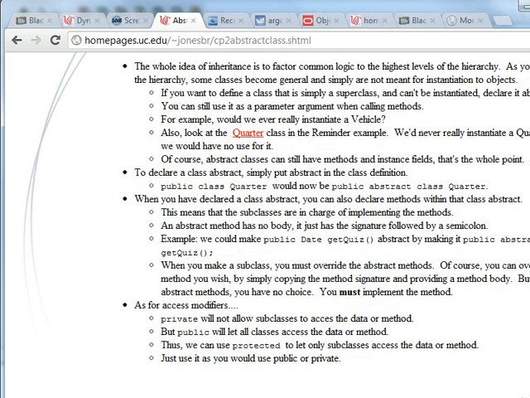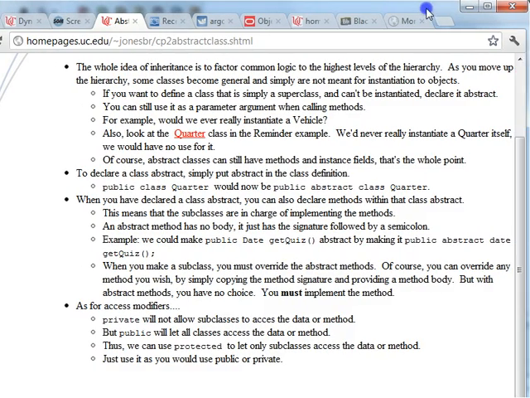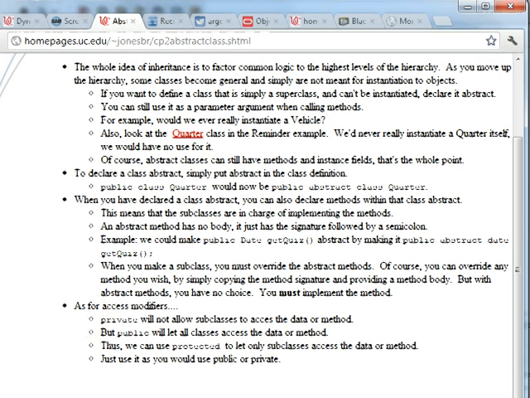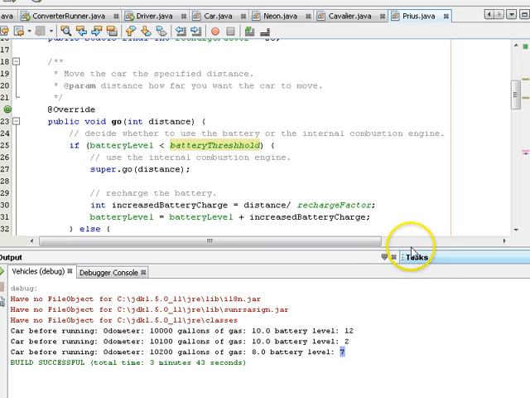Let me try and squish this together. Actually, I'll tell you what. I'll just move this over like so. Okay, so what we can do is I'm going to pull up NetBeans here.